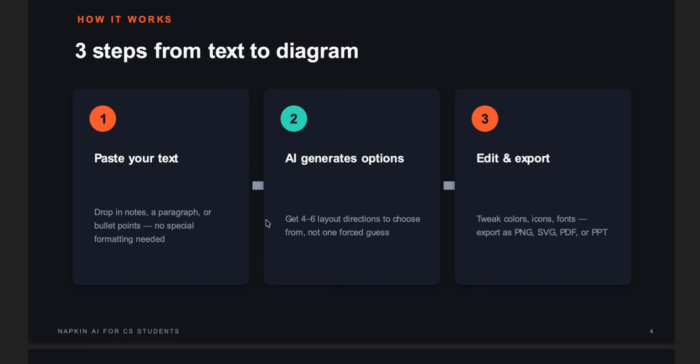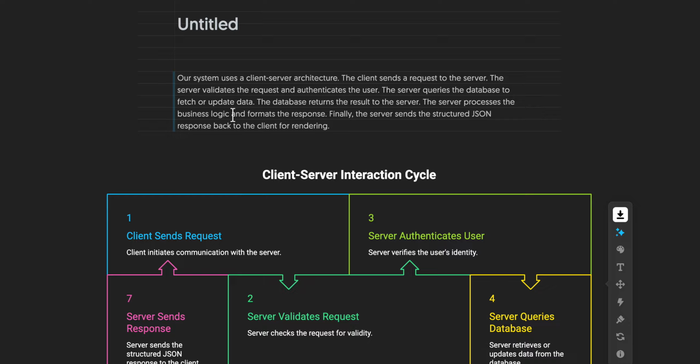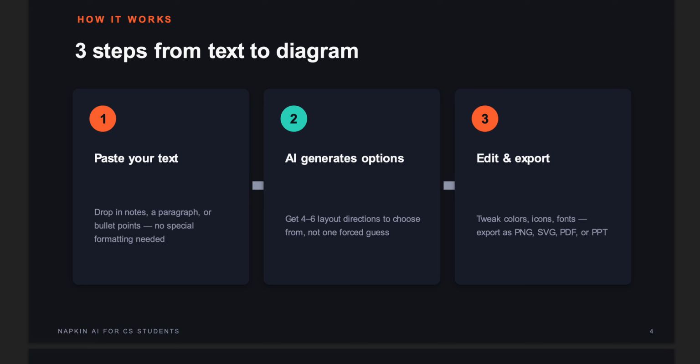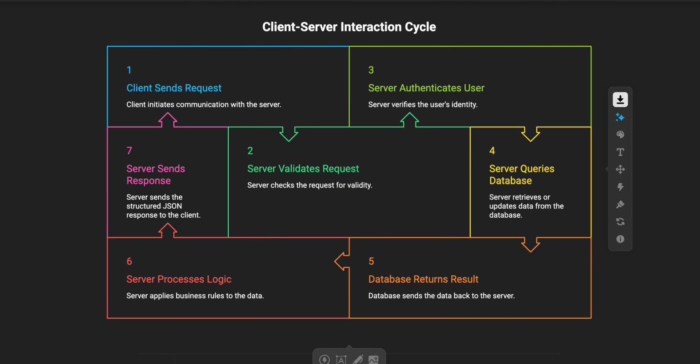Step 1 is paste your text, right? It could be your notes or a paragraph from your report. You don't even need bullet points, no special formatting needed. You see here, I paste anything here, simple text, nothing like bullet points here, right? And then it will respond with this type of image, simple.